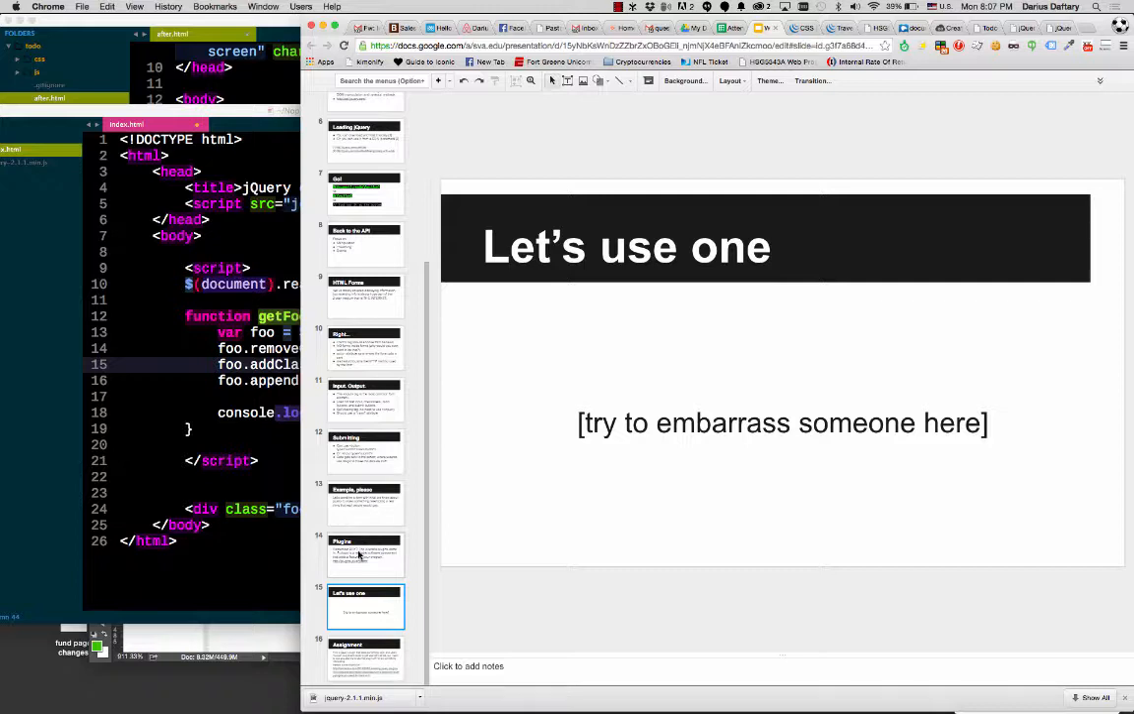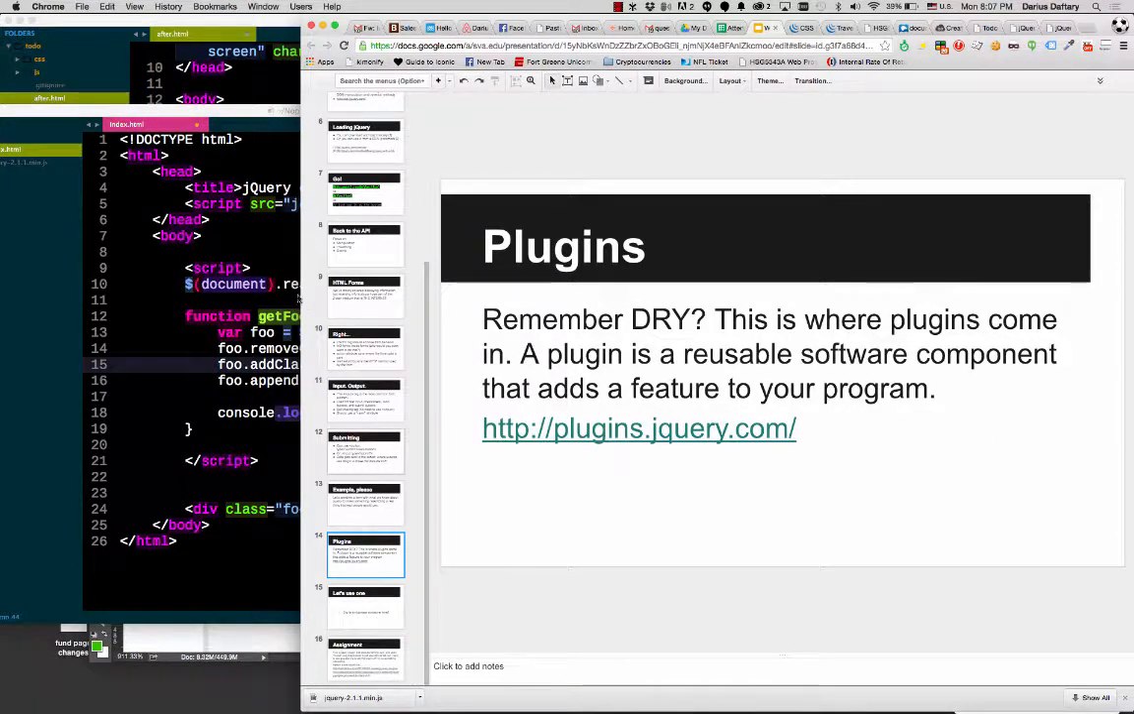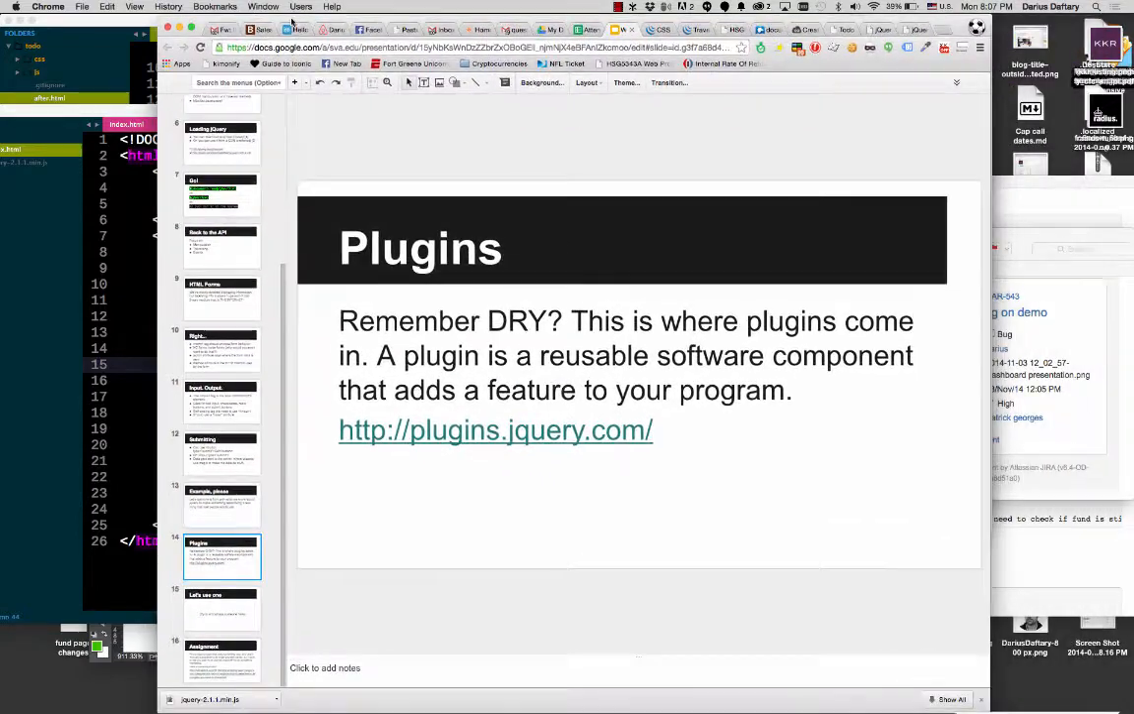I want to talk about a really cool aspect of jQuery, which is one of the reasons why it's so popular, and that's plugins. Do you guys remember the whole DRY principle? Don't repeat yourself. So jQuery itself is a library, and a plugin is kind of like a library of a library, right? It's just a reusable component that you can use all over your website on any project you want. They're generally free and of varying quality.